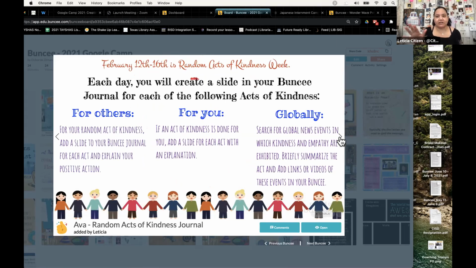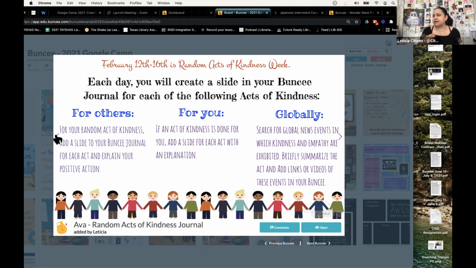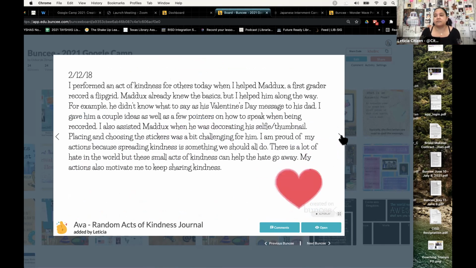So I set up the directions. And so they're going to tell me each day how they did an act of kindness, right? How did they do it for others? What was their act of kindness for others, for themselves? Right. And then the last one is globally. So they would have to go and search global news to find an act of kindness that was elsewhere.